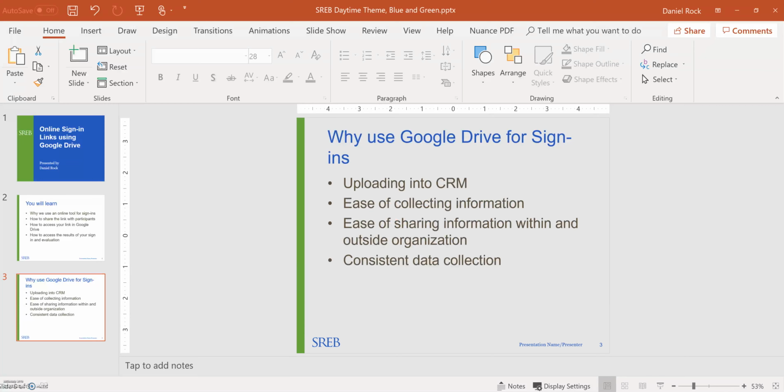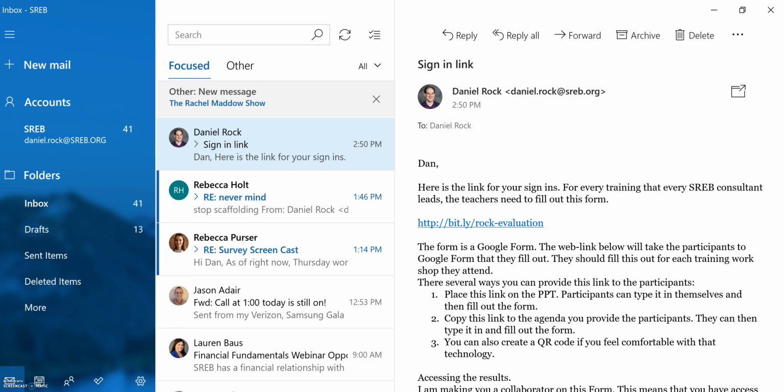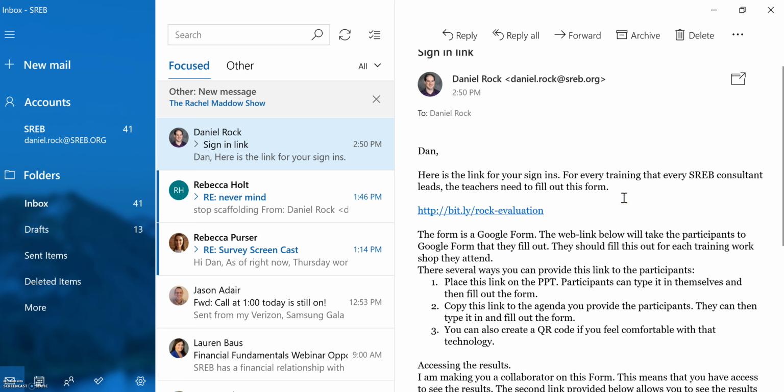At SREB, at the headquarters here, we will generate that link in Google Drive. And then once that link is generated, you will receive an email from us. It looks kind of like this. And it'll have the link here. It'll say evaluation or sign-in.